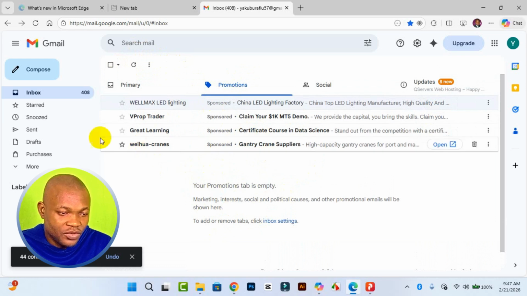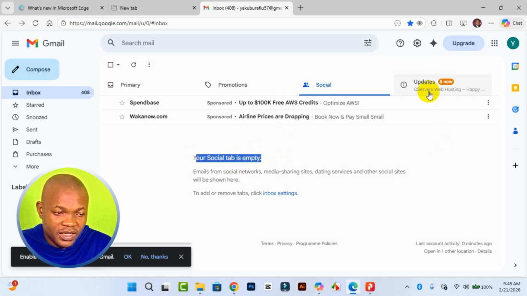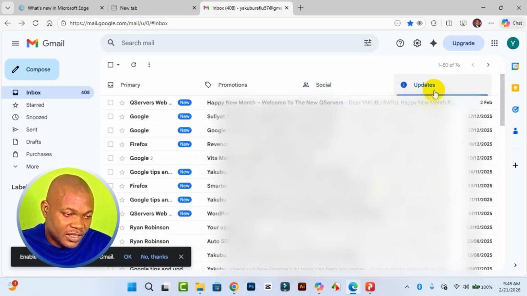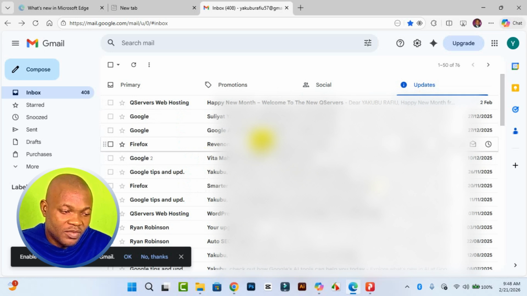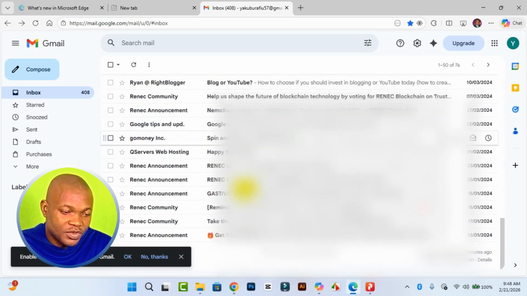Then you can navigate to social right here. So if you have any mail in your social, you're going to have them right here. So you can also go to updates right here. So under the update section here, if you find out that some of the information about updates here are not useful to you, you can review as many as possible right here.